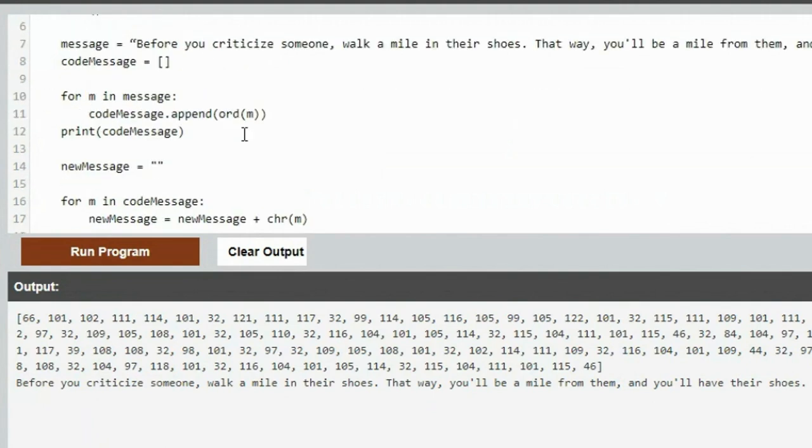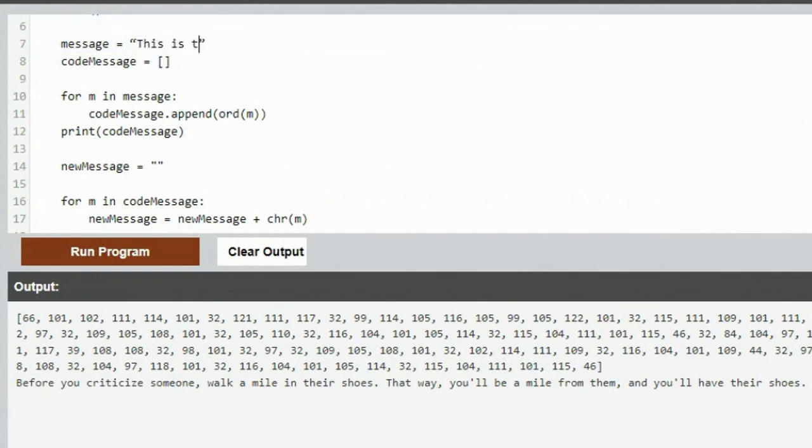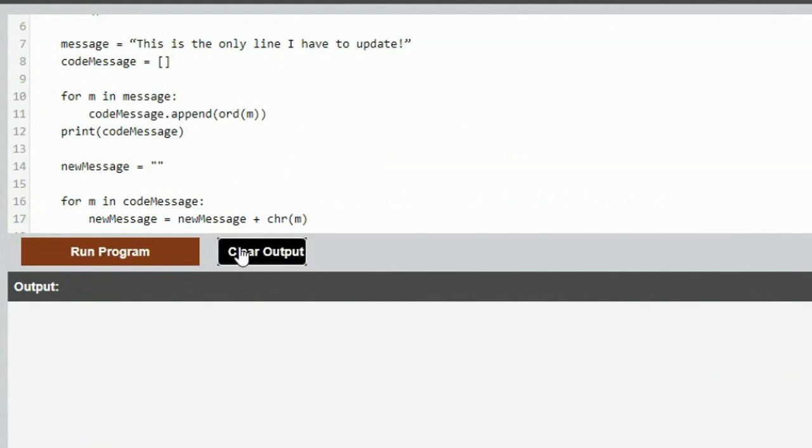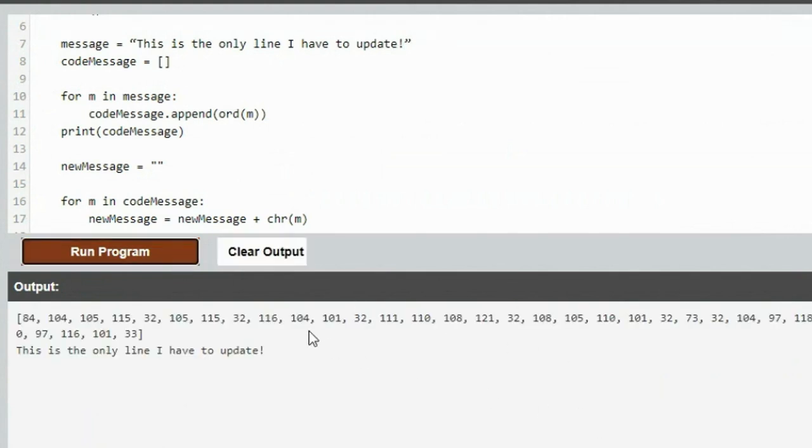And still, that didn't take much code at all. If I want to change my message, I only have to change one line. That's it. This is the only line I have to update. Exclamation mark. Now, if I run my program, there it is. There's the ASCII. This is the only line I have to update. So look a little farther in there. Try to get a little more creative. I think you limited it because you were like, oh my gosh, that's going to take a long time. So I'm just going to say "hi."